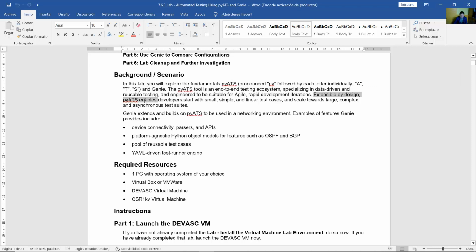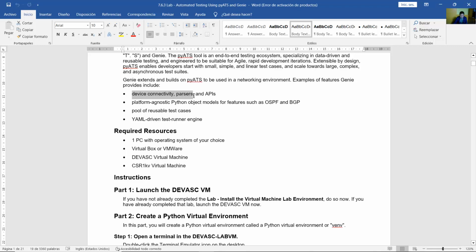Extensible by design, pyATS enables developers to start with small, simple, and linear test cases and scale towards large, complex, and asynchronous test suites. Genie extends and builds on pyATS to be used in a networking environment. Examples of features Genie provides include device connectivity, parsers, and APIs. Platform agnostic Python object models for features such as OSPF and BGP. Pool of reusable test cases, YAML driven test runner engine.